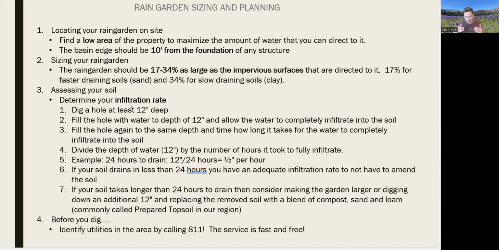After it's completely infiltrated into the soil and there's moisture in that soil, but there's no standing water, fill that hole up again to 12 inches. And once it's filled, start timing how long it takes for that water to completely infiltrate into the soil again. What that's going to do for you is it's going to give you a really accurate read of when the soil is saturated, how quickly that water can actually infiltrate into that soil.